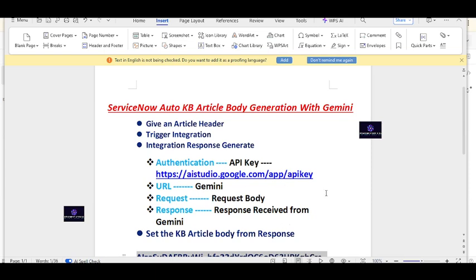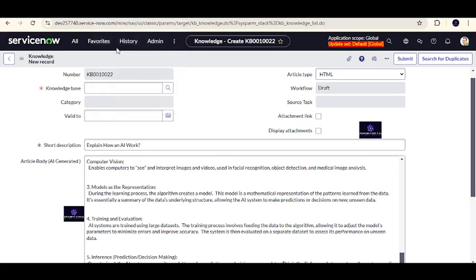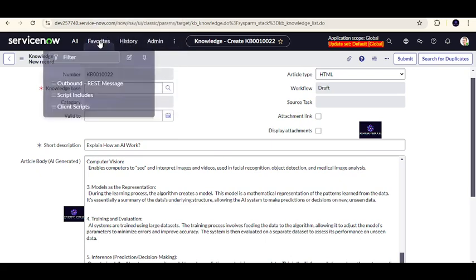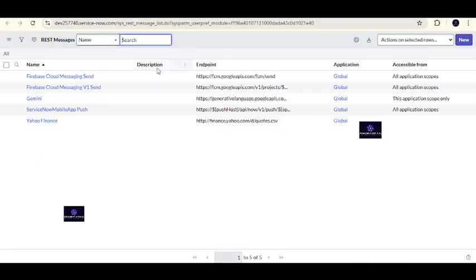Now we will jump into our PDI and step by step we will create the integration. For that, first of all, I created one REST message, and I named it Gemini.